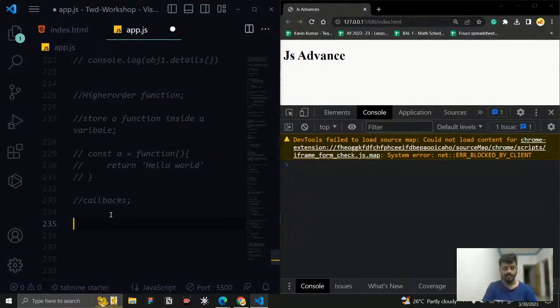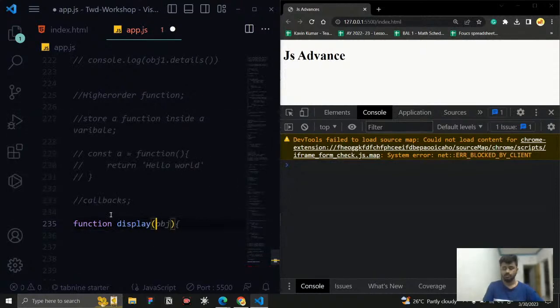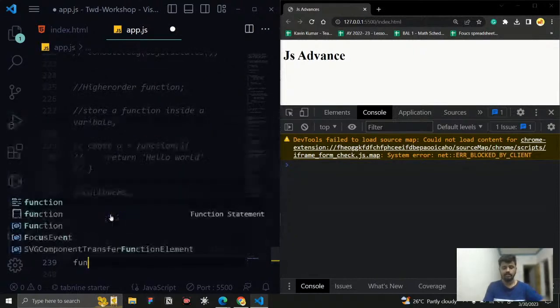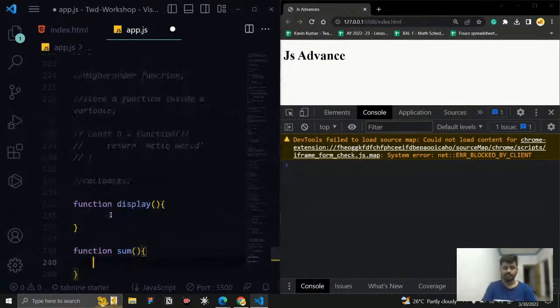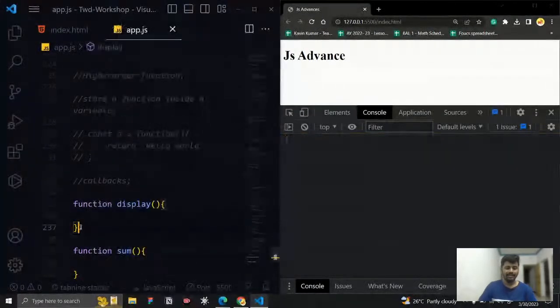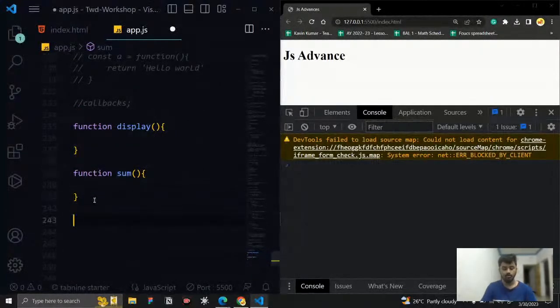So what is meant by that? Well, I'm going to create a function, and I'm just going to call it display. This is going to be my function, and it is going to do something. Then I'm going to have another function that does something like this. This is another function, and what we can do is pass this function as an argument to this function. That is also possible. For example, I say sum, and here I say a, and here I say console.log(a).